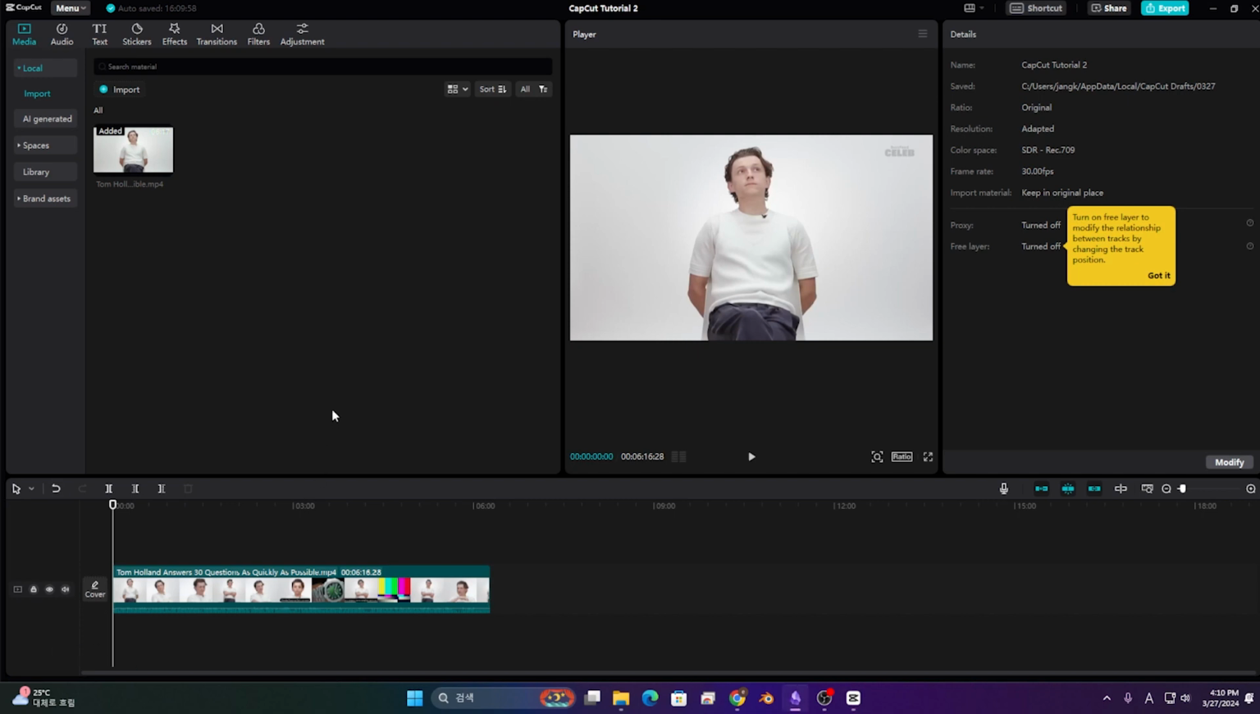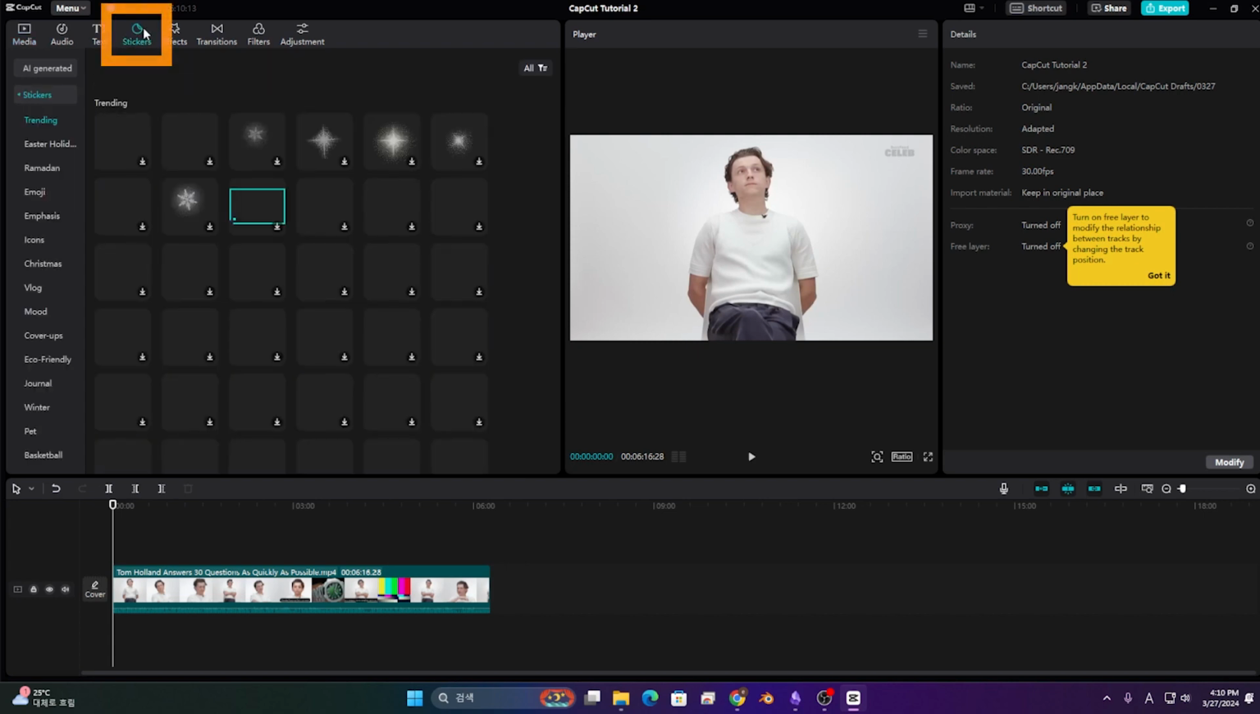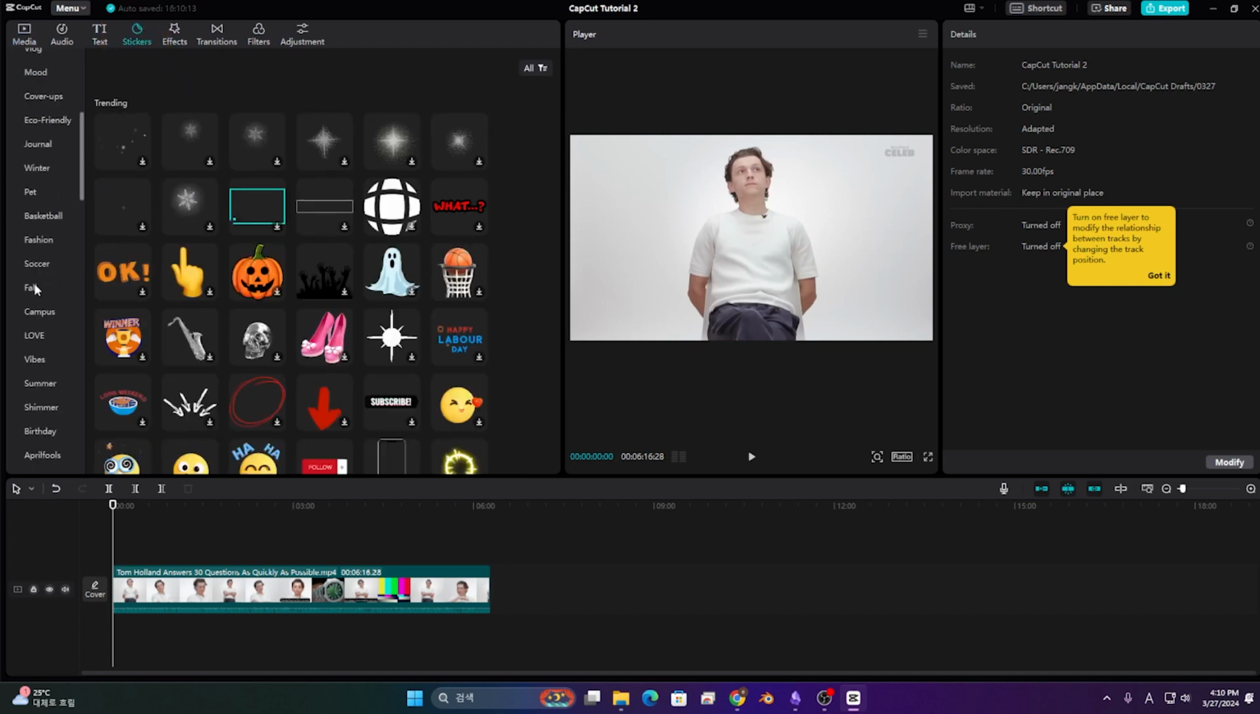So, how to bring overlay? As you know, everything we used for effects, audio, media, text is right over here. Stickers. Click it, then you'll see lots of stickers right here. It's absolutely free, so you can use it as you want.